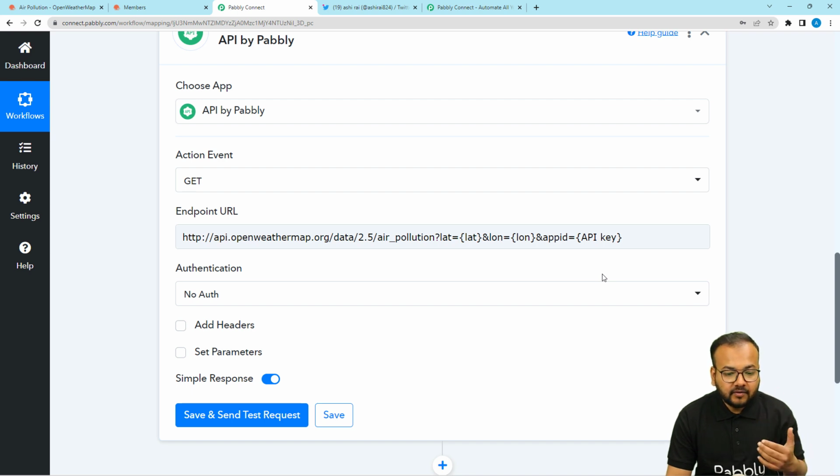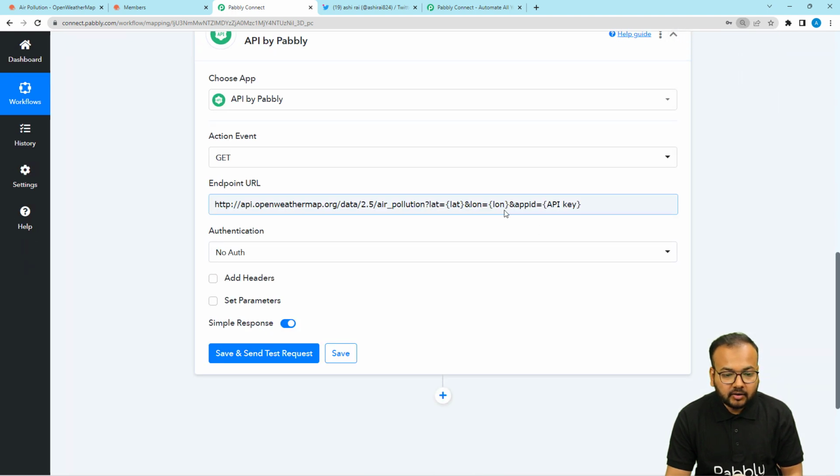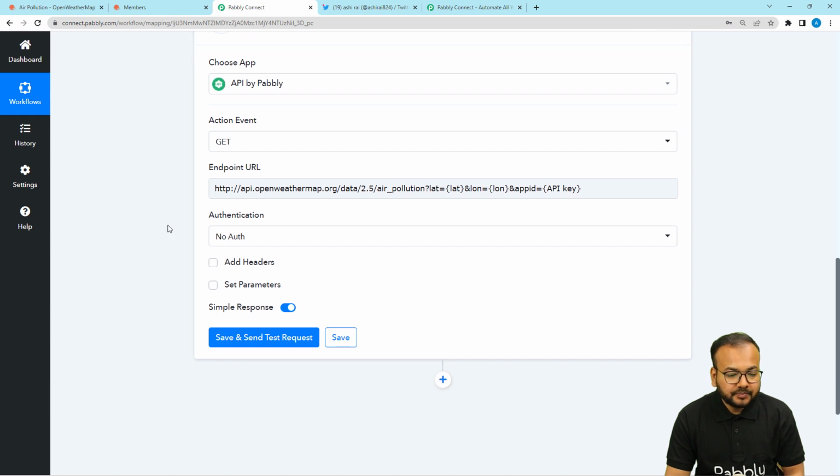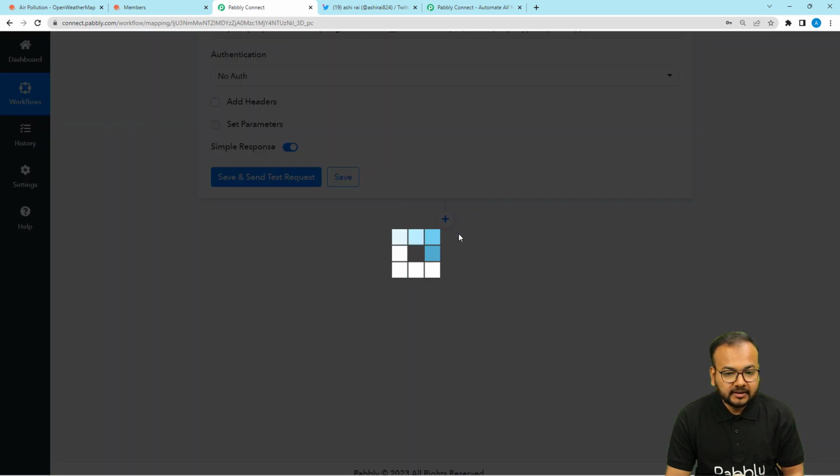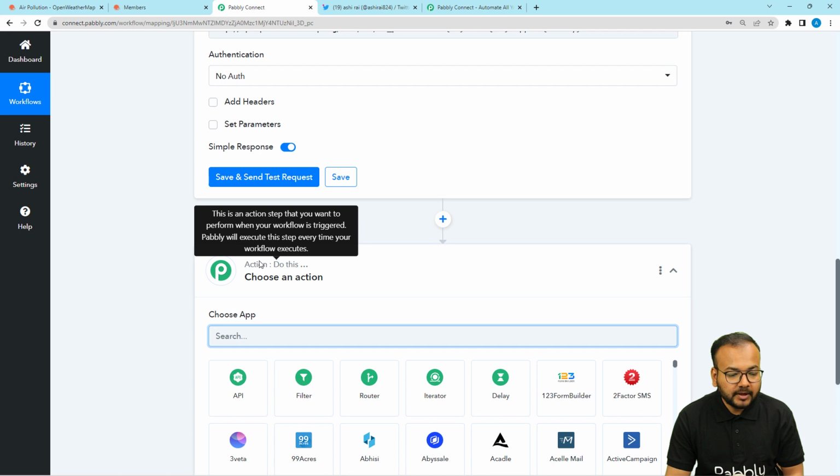Okay, so I want to tweet the air quality status of my city, so I have to put the latitude and the longitude details of my city. You have to put yours, and here you have to put the API key of the application that you are using here also. To find the latitude and the longitude, just click here on this plus icon, and another action step will open up.